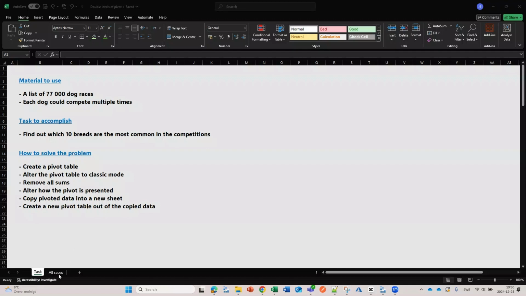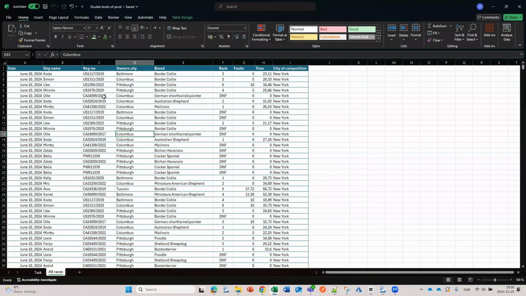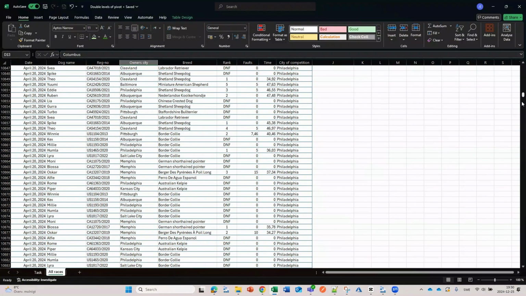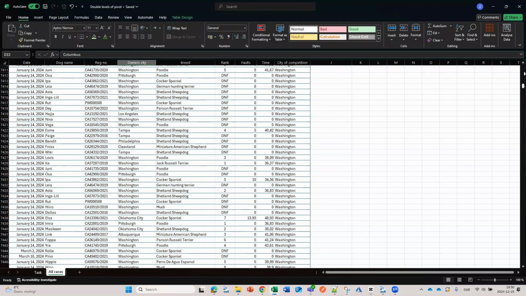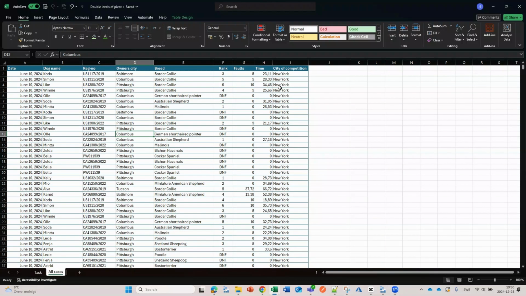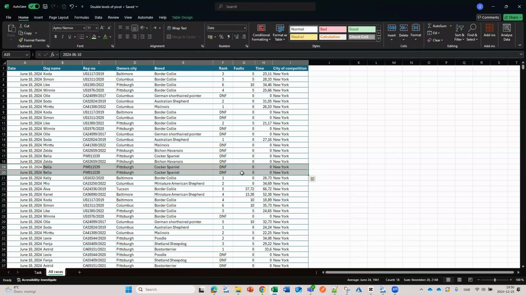So here I have my 77,000 long list of dog races. I have the date, the dog name, the registration number, owner, city, breed, results, and where the competition took place. But as you see here, Bella competed twice at New York this day, and she could have competed many times during the time. So I cannot just count the amount of those that have Cocker Spaniels. I have to find out how many different Cocker Spaniels there are.